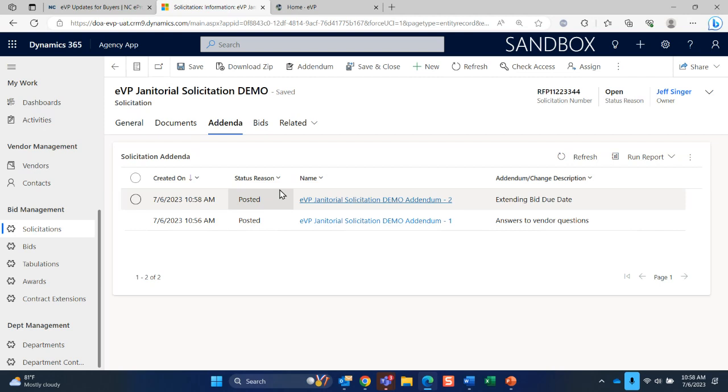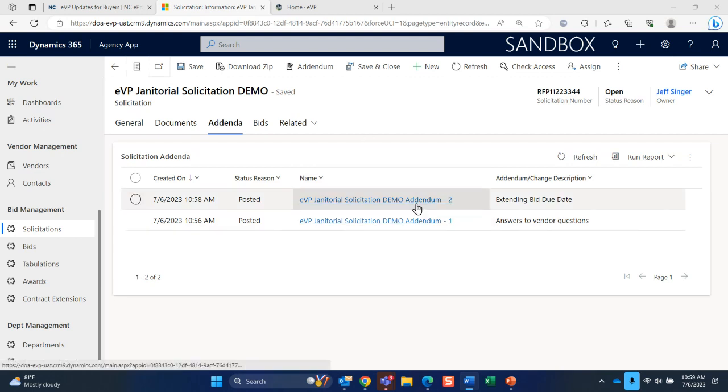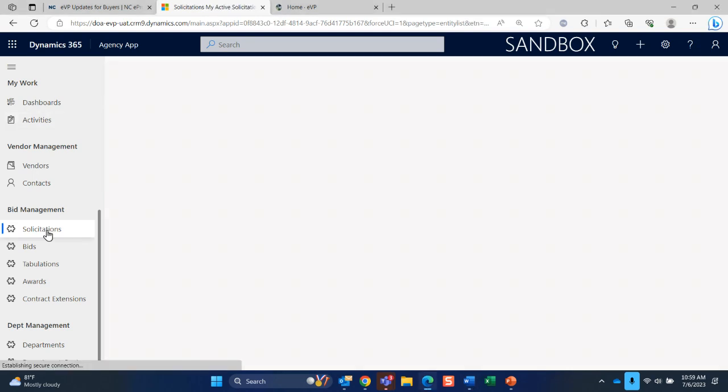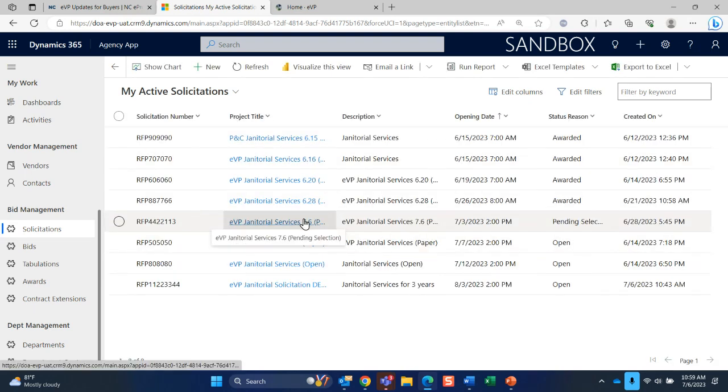But I think that is nice. And we'll show you later on what it looks like from the public side of things when you do have an addendum. So as you can see, I'm building out extra fields here. And now we are going to go into a time machine. We're going to say, hey, what happens when people respond? Let's take a look at that. So I'm going to come back to my solicitations tab, and we're going to work in this pending selection one. This is one that was due, and I have some responses in it.